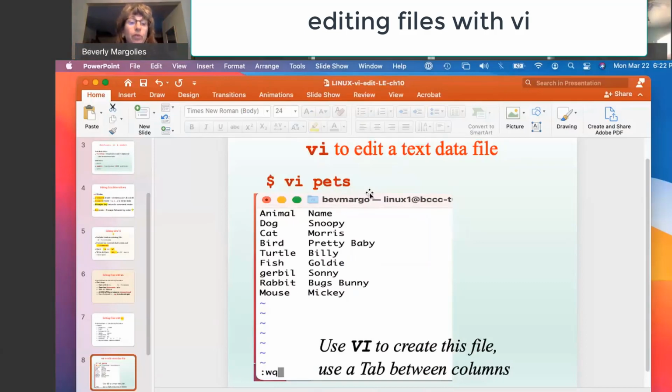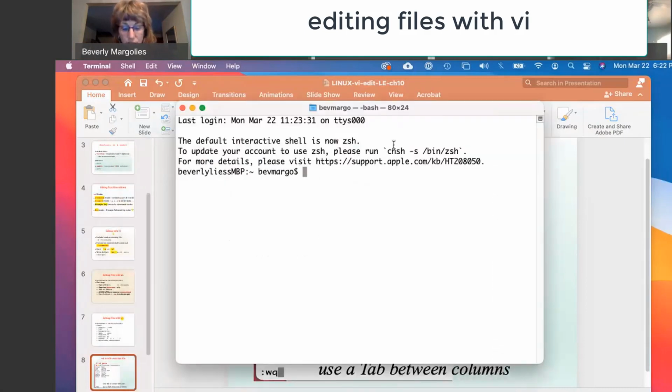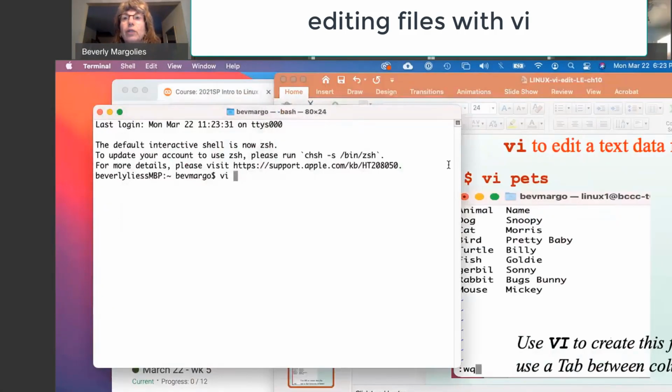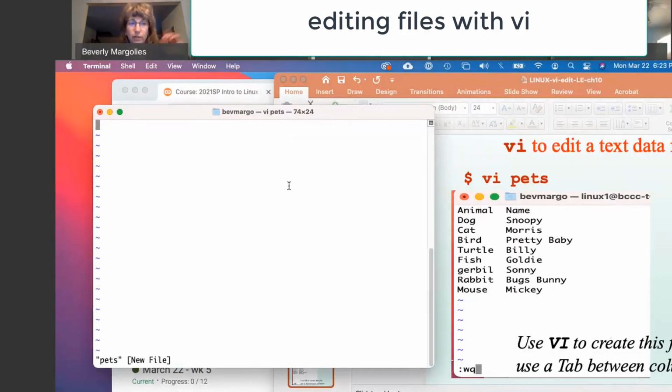So let me bring up my terminal. Let me make it bigger. Let me see if we could see it side by side. Okay, so now we can see both at the same time. vi pets. So the command is vi, and the file name that I want to create is called pets. And I think I might have already created one. No, I didn't. Okay, notice when you enter, I'm now in command mode.